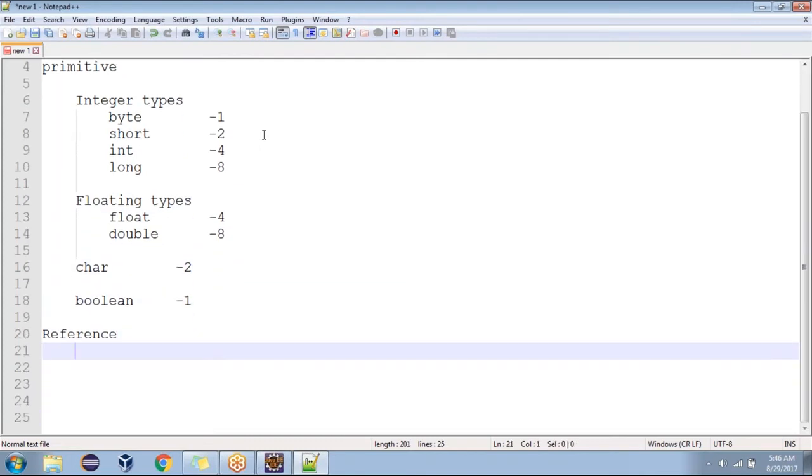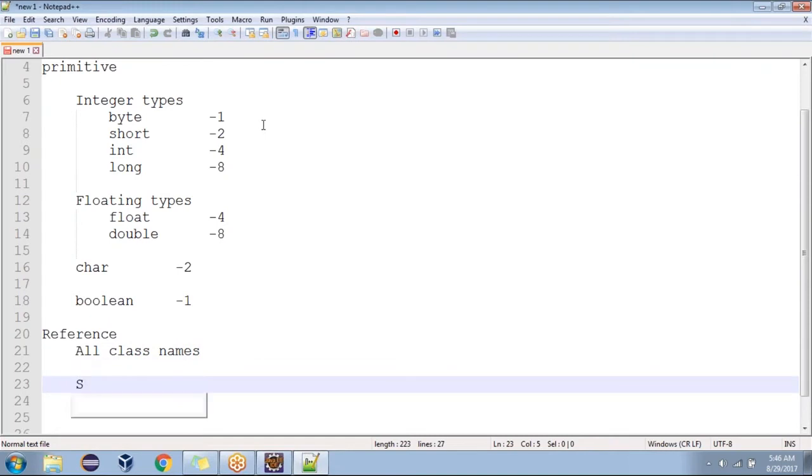Then what is the reference type? All class names will come under reference types, whether it is a predefined class or a user defined class. There is a class called string. It is also a data type, but it's a reference data type. Am I clear now? Yes, sir.